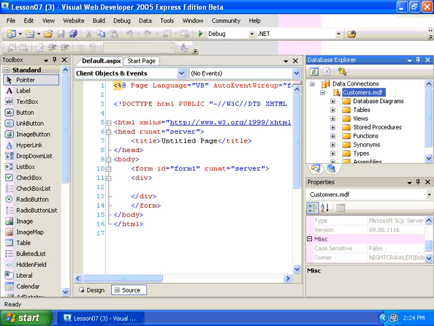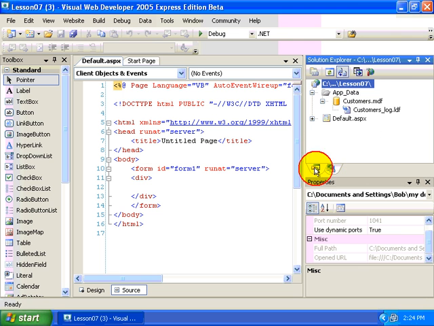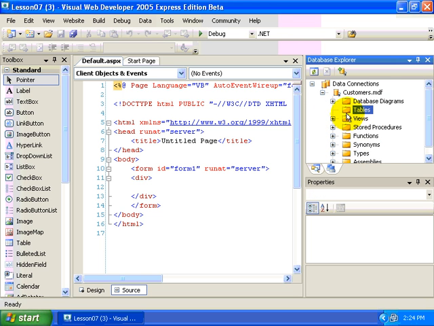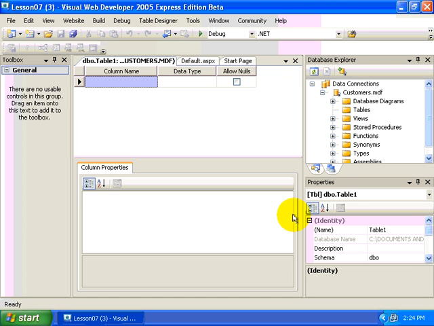Now notice that when I created the database, it actually put it into our App_Data folder here, and then it opened up the Database Explorer for us in order to look at the various data objects within our database. At this point there are no tables in our database, and since that's the basic building block, I want to add a new table. So I'm going to right click Tables and select Add New Table, and this will give us our table designer here in the main area.